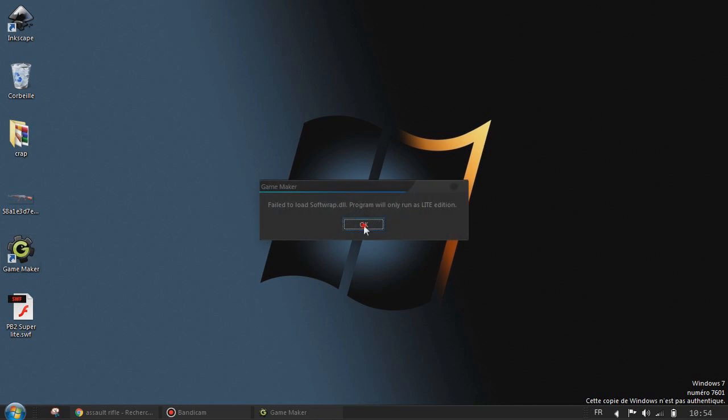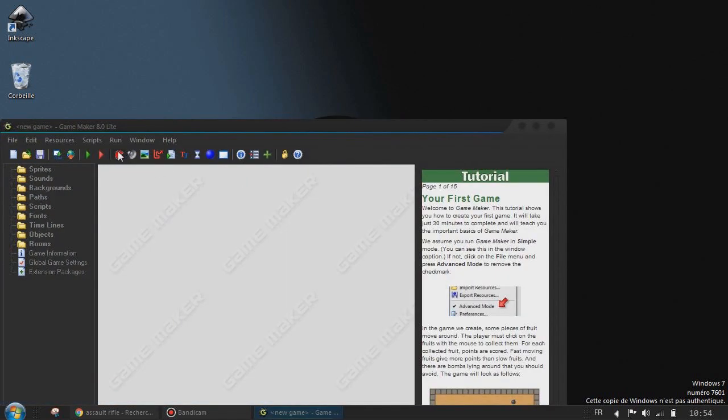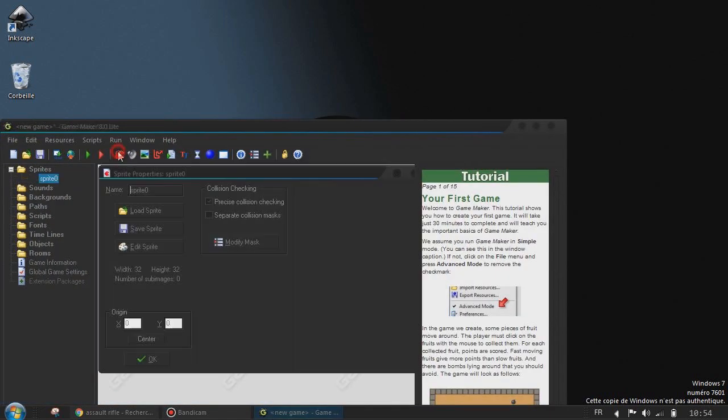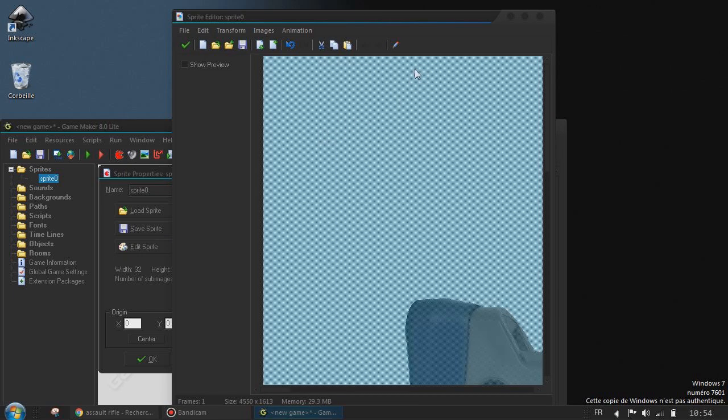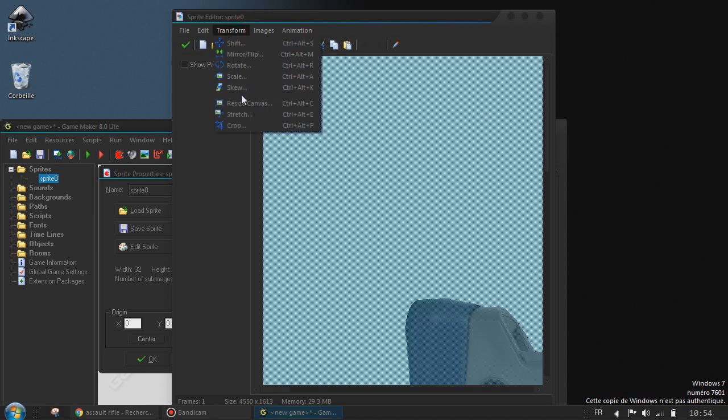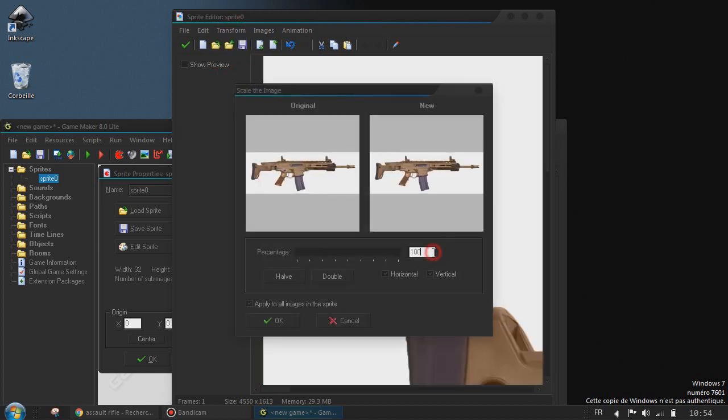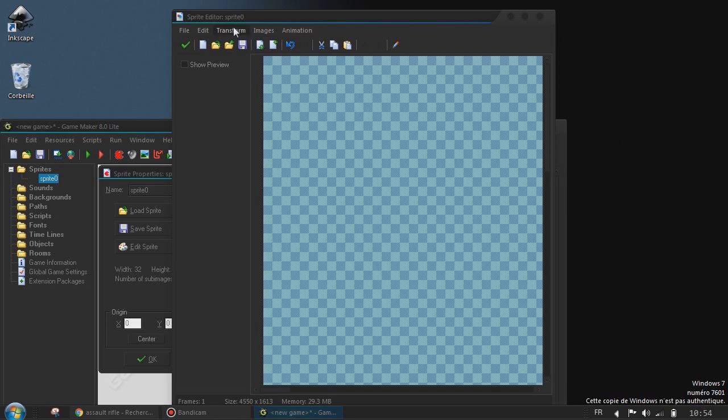Don't care about the error. So you have to press this Pac-Man icon. Press it. Now press Edit. And then press in the air and then press Ctrl V. Here we go. If the image is very big, you have to go to transform, scale, and then choose, for example, 25, enter, transform, and crop, enter.